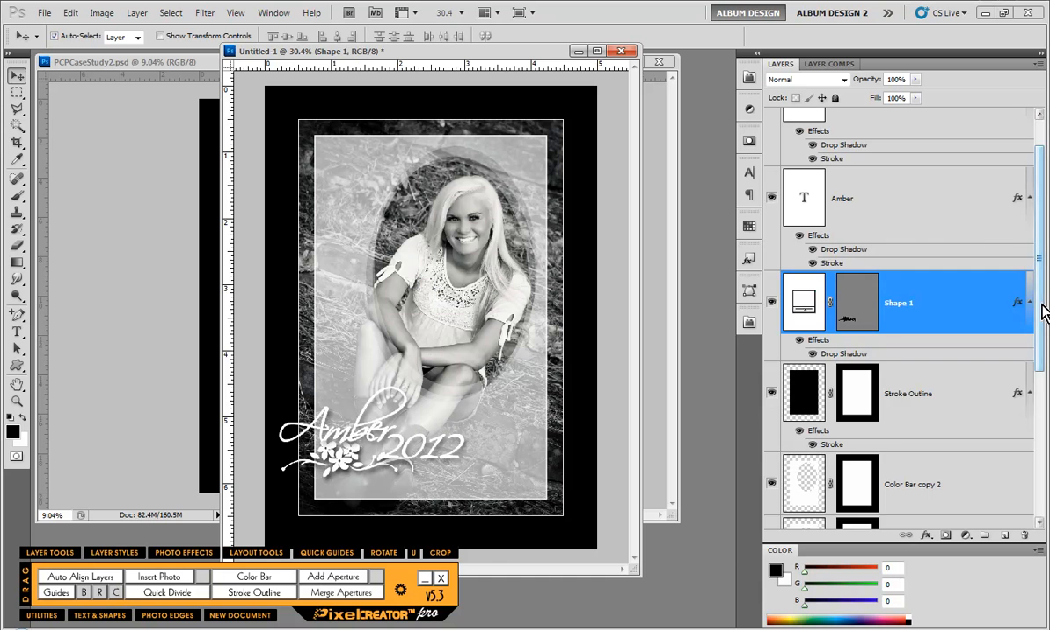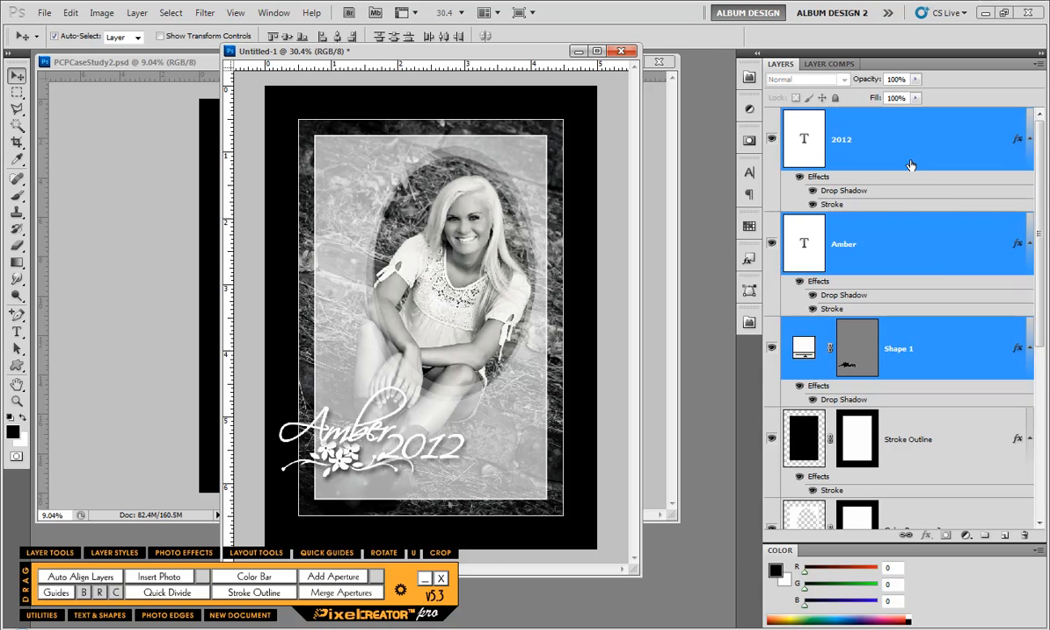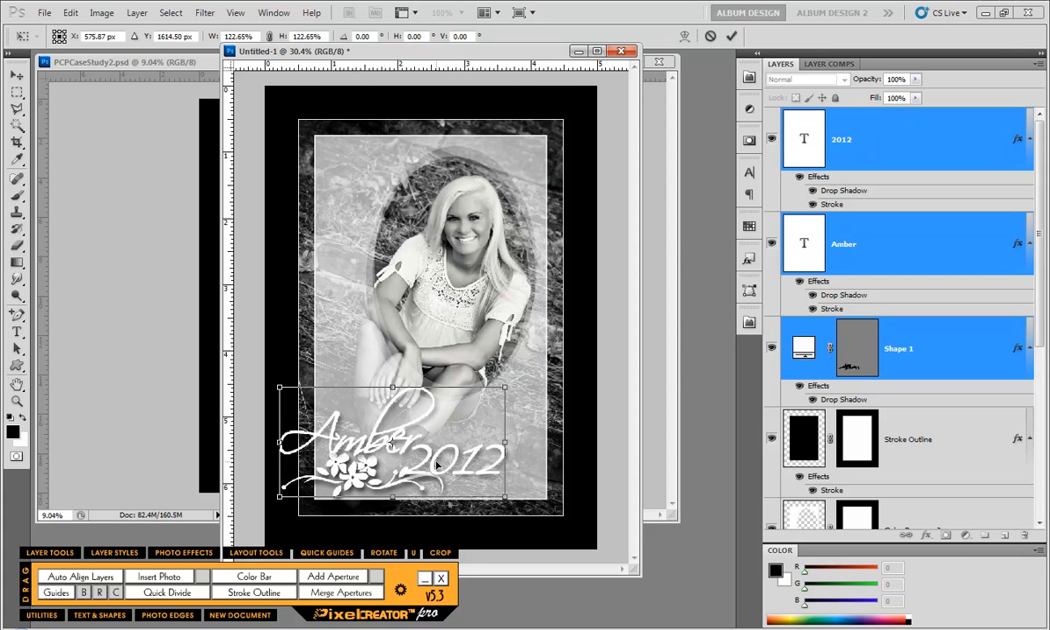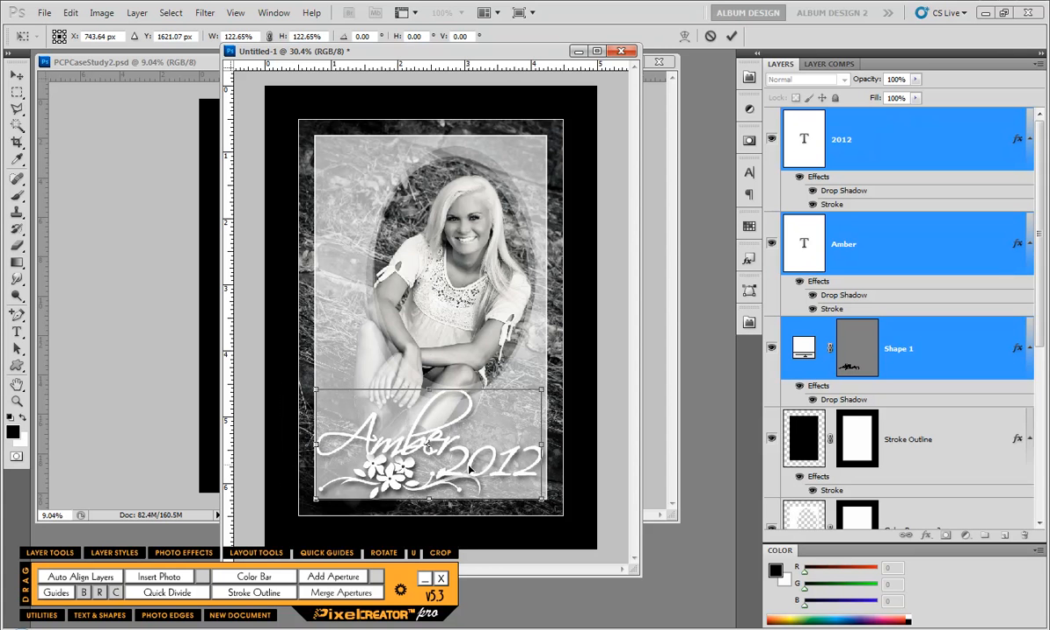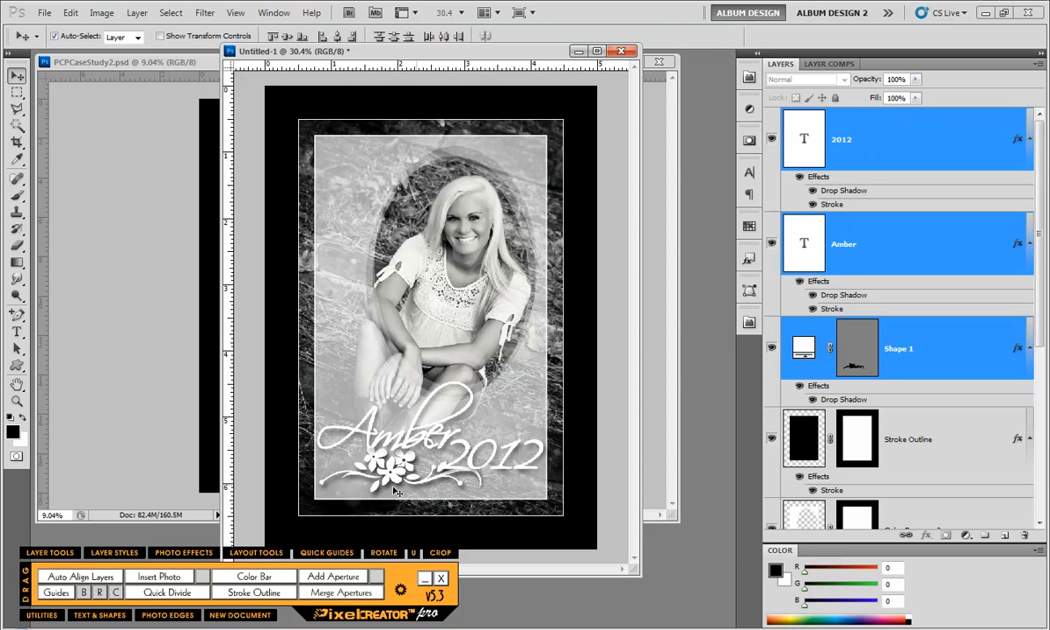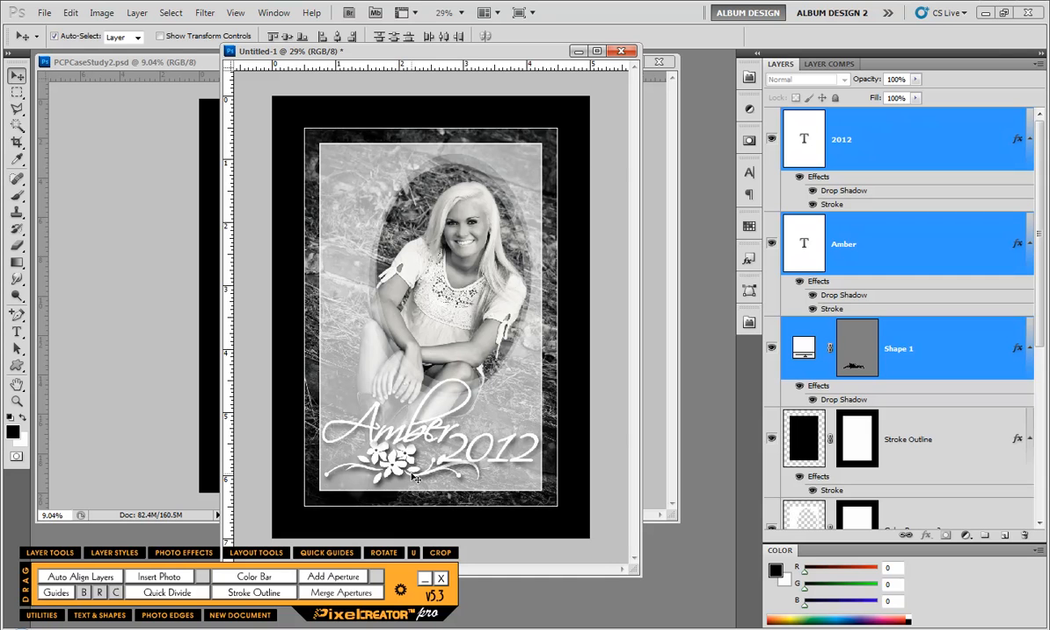So then all I have to do is take these 3 layers and resize them a bit and reposition them to their final place. And there we have the front of our 5x7 greeting card. Really simple to do, just using a couple of features here inside Pixel Creator Pro.